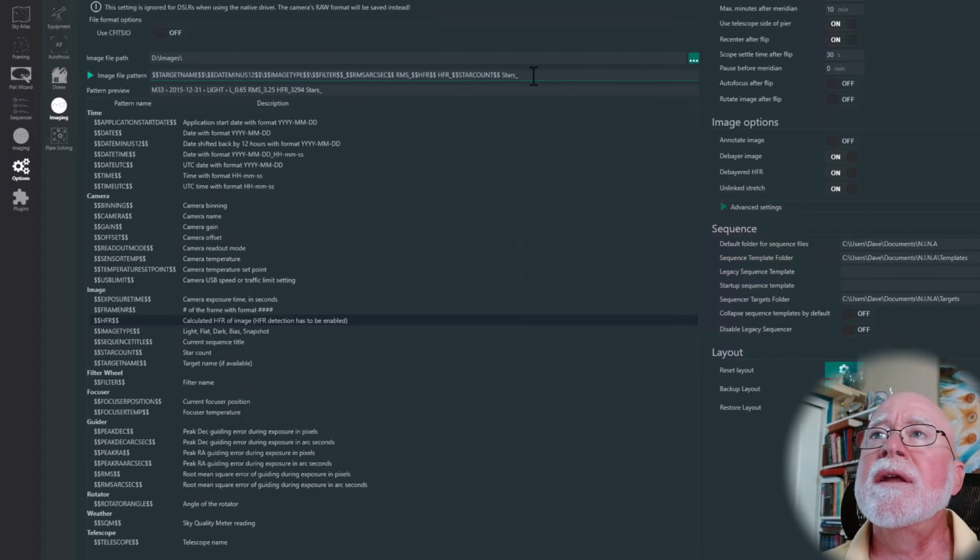Anyways, then we come to temp, and for temp you come here to the camera, and you can do temperature in two different ways here. You can do what the actual sensor temperature is, or you can do what the temperature set point is.